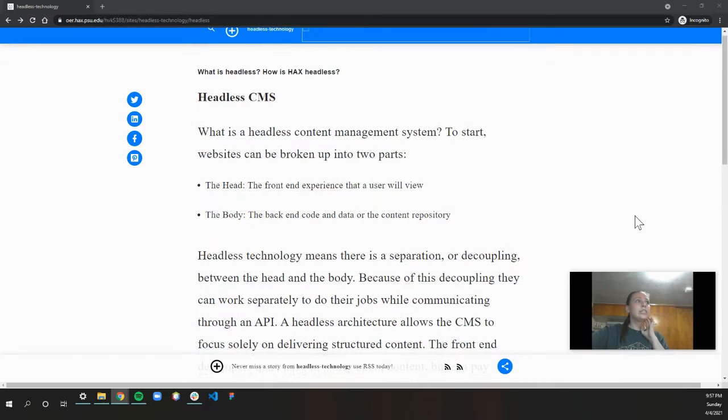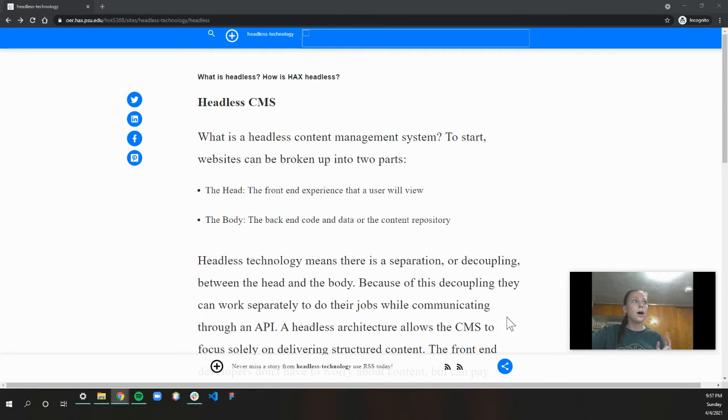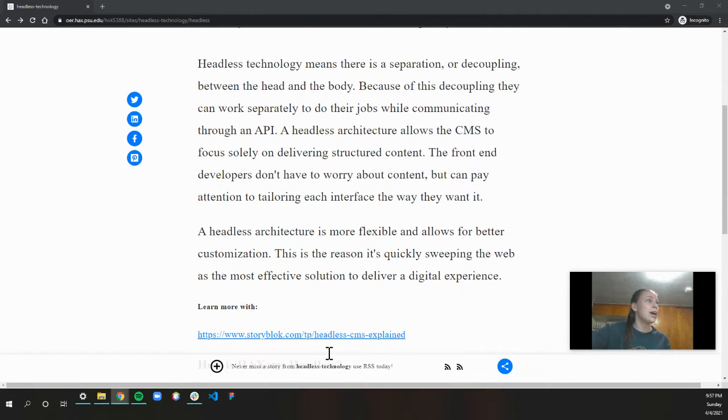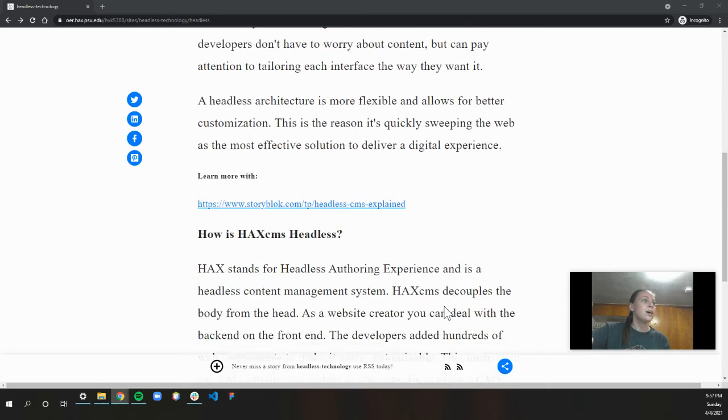So as you can see here, I was just able to pull up my website. It looks pretty easy. All I had to do was create a widget, type into it what I wanted it to say, and then it showed up. I didn't have to worry about any coding on any sort of IDE or anything like that. So a headless architecture is just a lot more flexible and allowing for better customization.